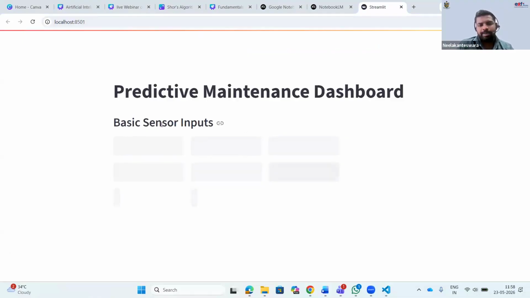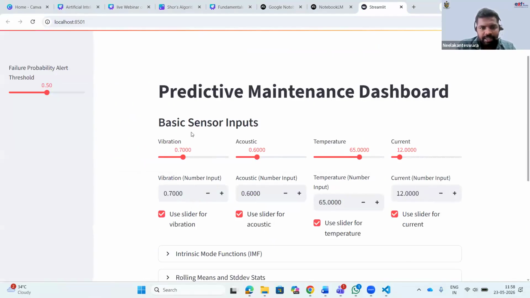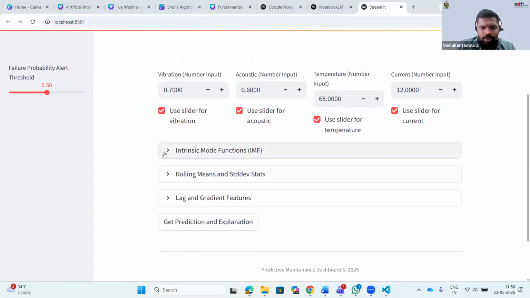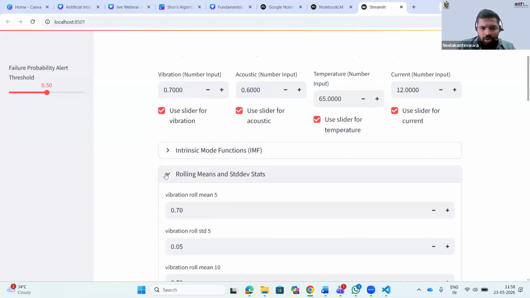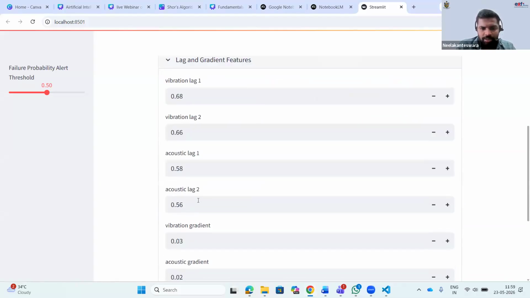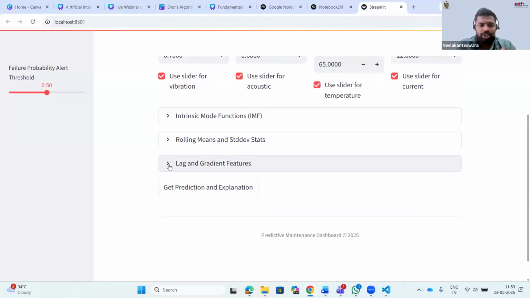Yeah guys, this is my dashboard. It shows a predictive maintenance dashboard, and here we have some basic sensor input data. Here are the default inputs, and we can give the inputs in two formats: by using the slider, where you can increase or decrease and change the values, or you can edit them manually. I told you that some more features can also be added, right? There are IMF values, rolling means and standard deviation. That means I created some more values in the feature engineering.